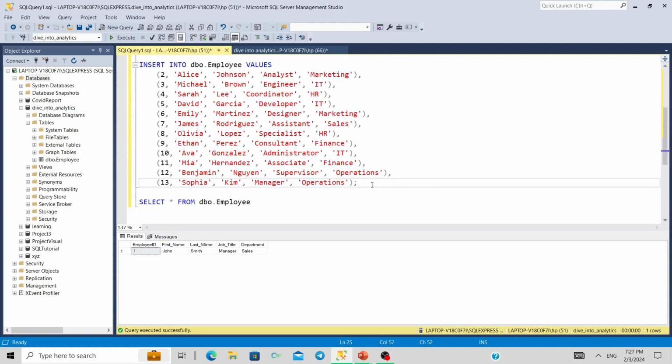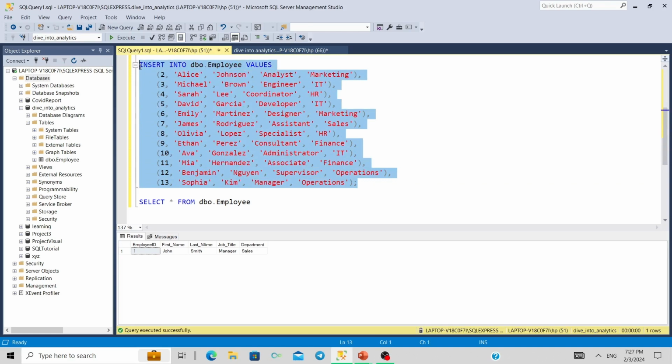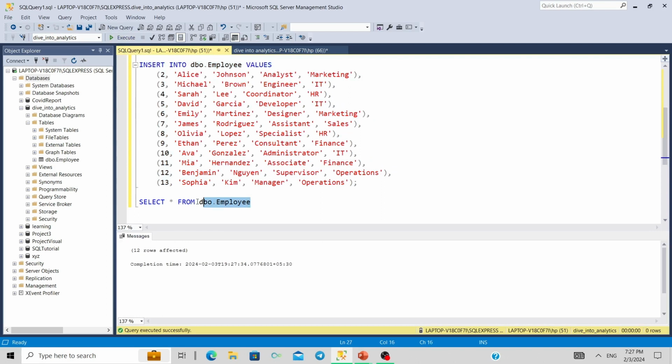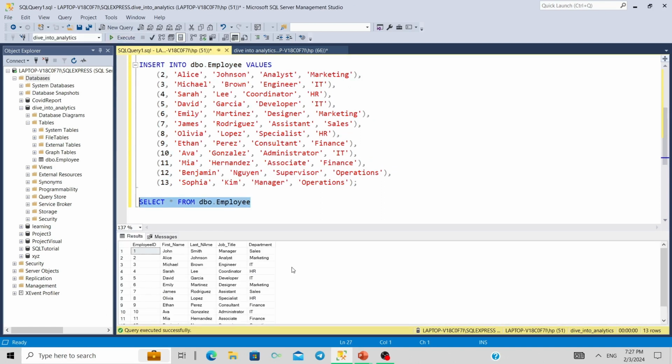As you can see, I have written the data. So please take a screenshot or pause the video and you can write it in your query editor. Then select the values, click on execute. Then to see if the values have been added, select this again, click on execute. Congratulations, we created our first table successfully.